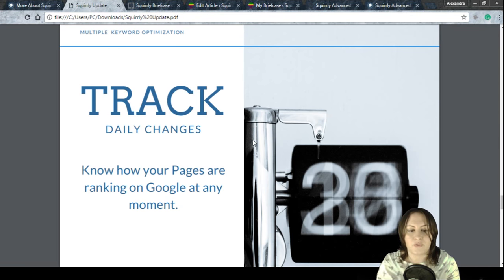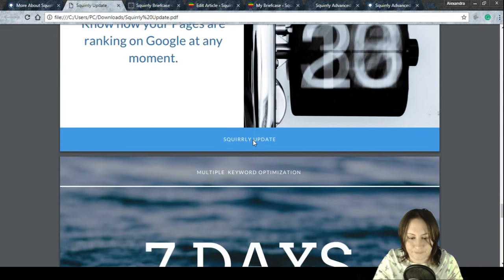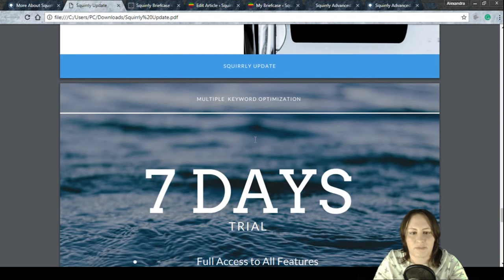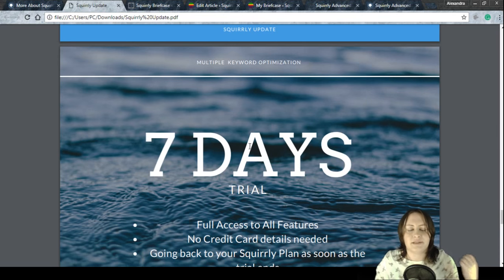You'll also know daily changes, because you'll know if your ranking is changing. So if a page is going up or down, you will know that, and I will show you how that looks in the plugin. This feature is available only for WordPress users, and it's basically an update to the Pro plan.